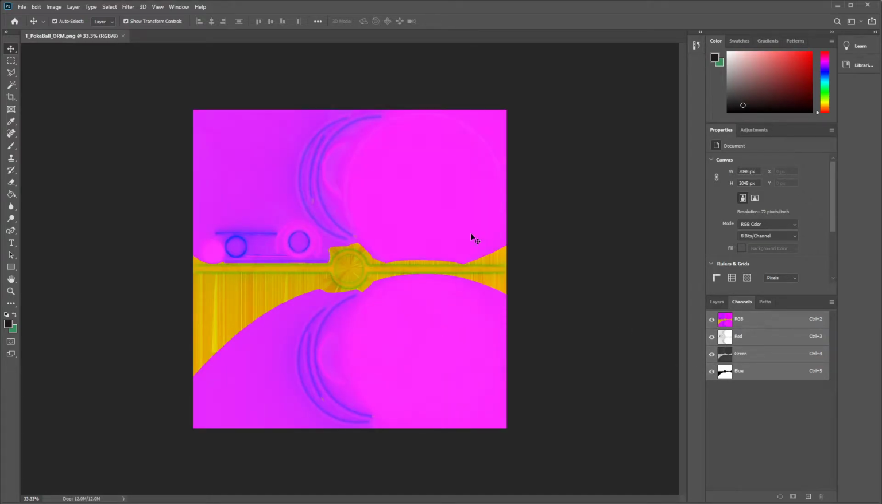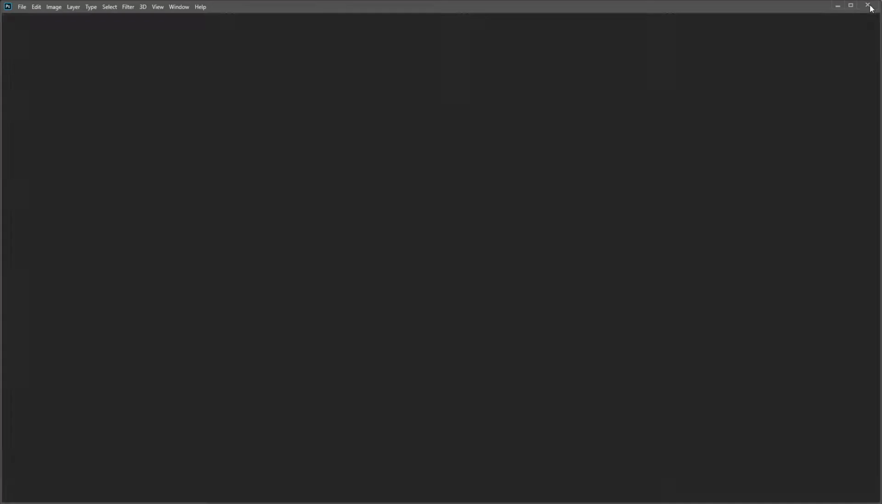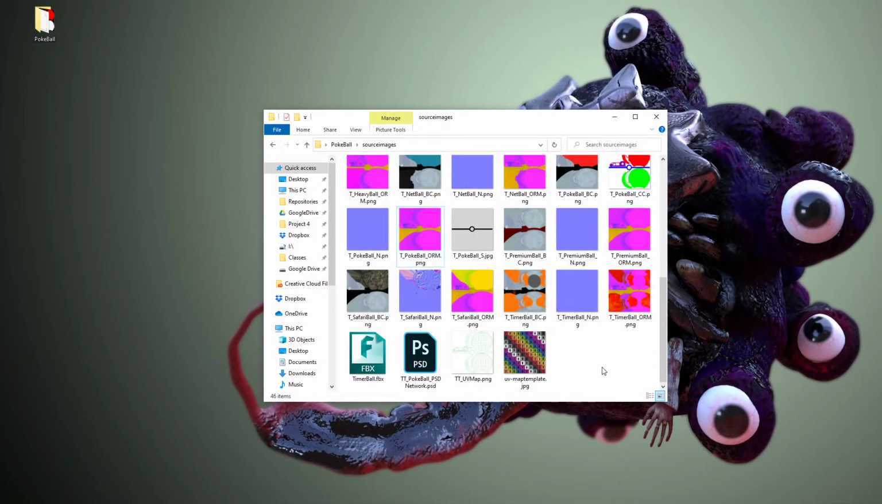So depending on the web page that you want to upload your model to, or the game engine that you're using, you may need to have these separated. You can always separate them in Photoshop by hand. It's easy, but to be honest, there's also just like 2 clicks inside of Substance Painter to have them separated in the first place, so why bother? That is one way of exporting.